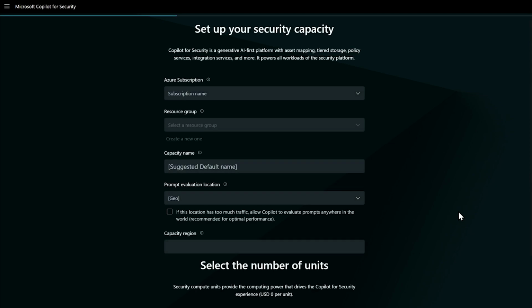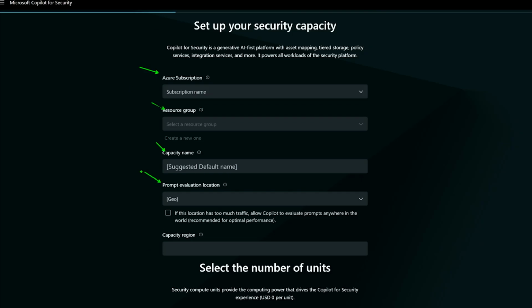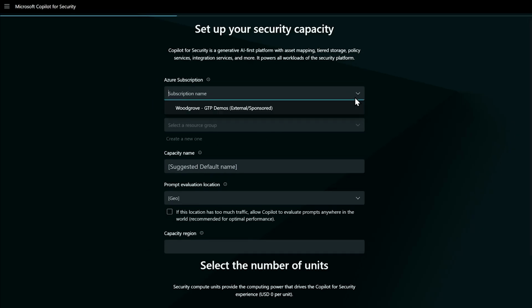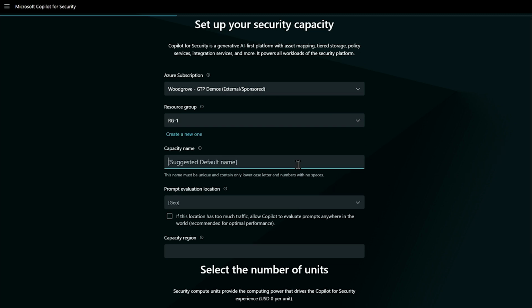Once that's initialized, the first thing we'll need to do is we'll need to configure a subscription, a resource group, a capacity name, and sort of like a location. Where geographically are we going to evaluate the data associated with Copilot for Security? So from the list, we'll choose the subscription we want, a resource group within that subscription, and then we'll give it a name. We'll call it Copilot for Security capacity, and then US, for example.